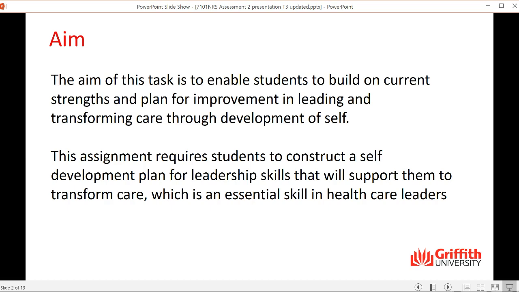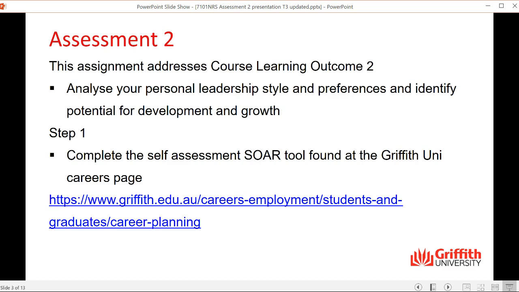This assessment requires you to construct a self-development plan for leadership skills that will support you to transform care, and this is an essential skill for healthcare leaders. This assessment will set you up for the rest of your careers and will be really helpful when you go for leadership positions in your clinical area. Assessment 2 addresses course learning outcome number 2, where you analyse your personal leadership style and preferences and identify potential for development and growth.